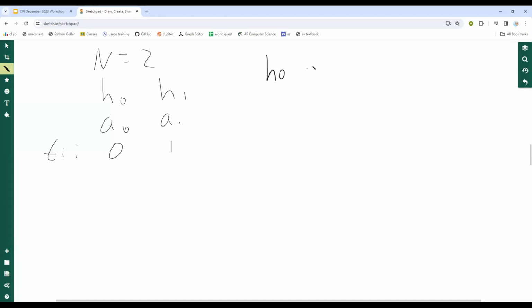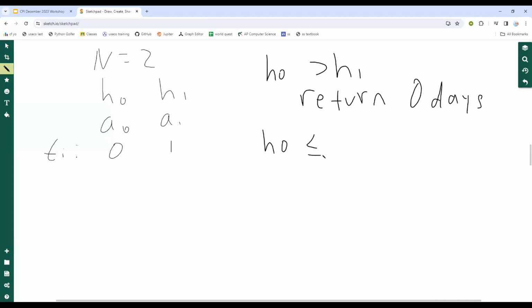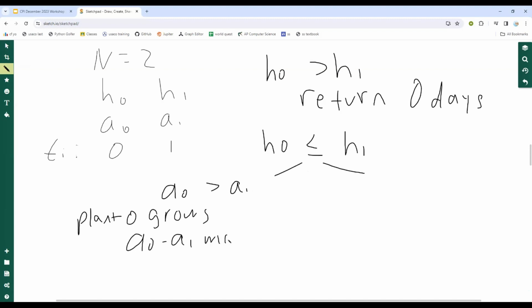Well, if H0 is already greater than H1, which means the taller plant is already taller, then we need to spend 0 days, because it's already taller. And then we'll consider if H0 is currently less than or equal to H1, which means it's not currently taller. Here we also have two cases regarding A. If the plant that should be taller is growing at a strictly faster rate than the shorter plant, then plant 0 grows A0 minus A1 more feet per day, because that's the difference in the growing rate.